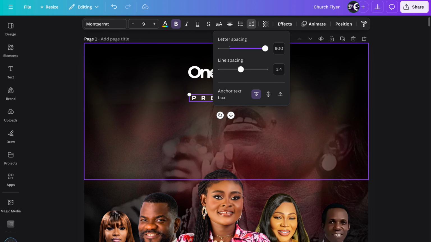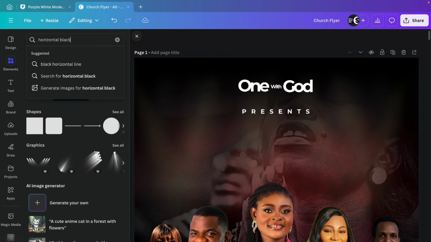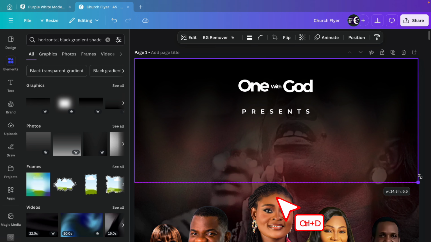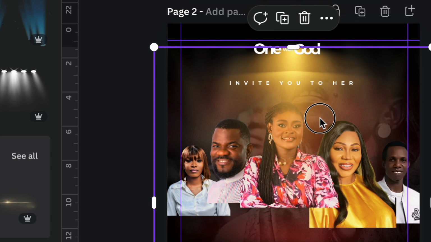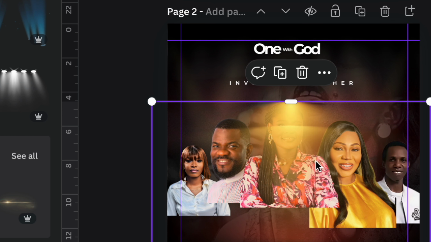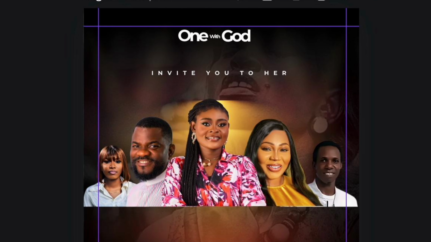Alright, to improve readability, let's add a horizontal black gradient shade from the elements tab, duplicate it and layer it under the text. To make this pop, add a bright yellow spotlight scene light. Position the spotlight right above the pinnacle picture and the main image in the middle, which is our host picture. Yeah, everything is looking poppy right now.